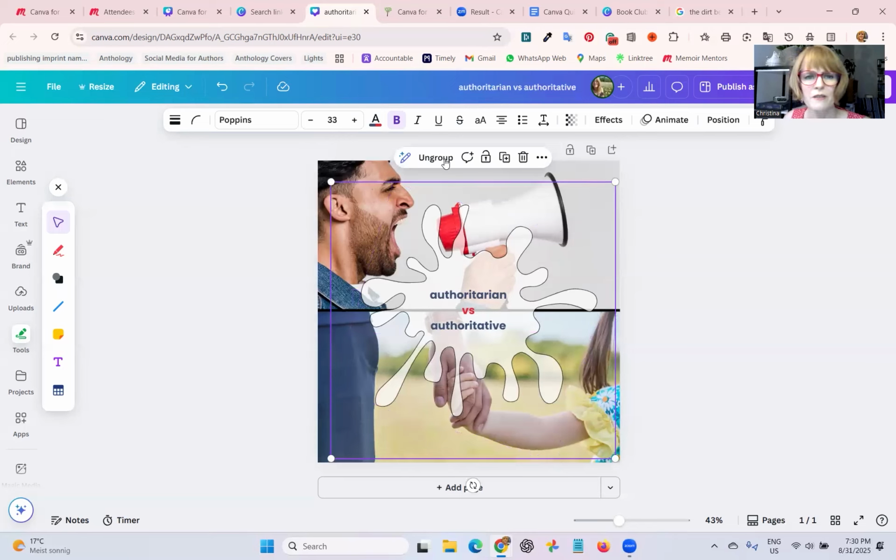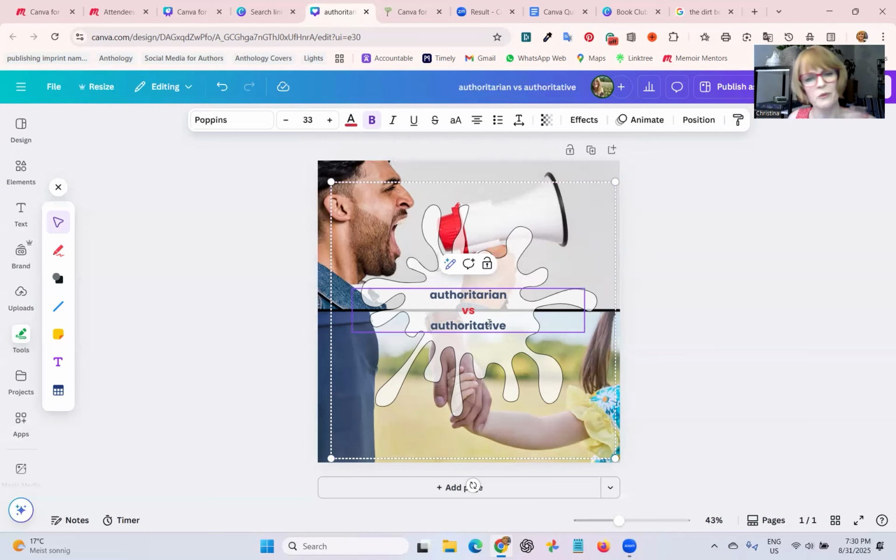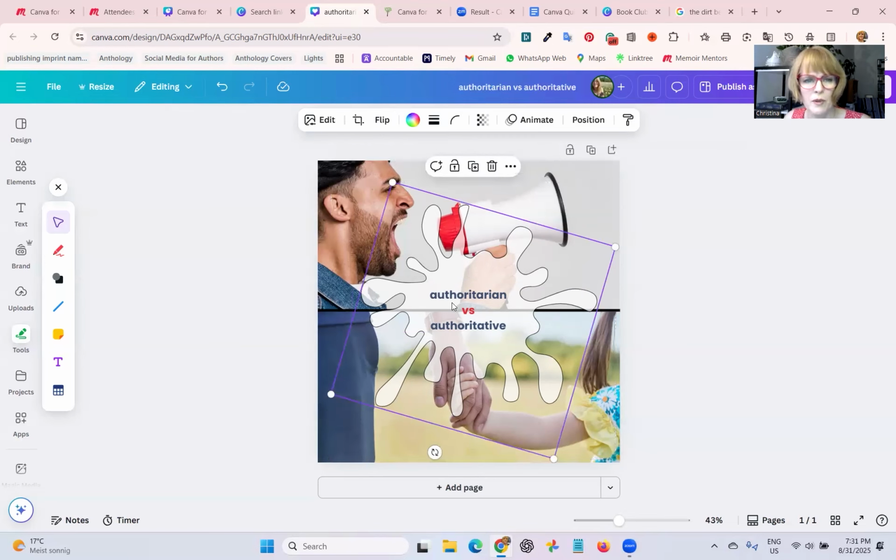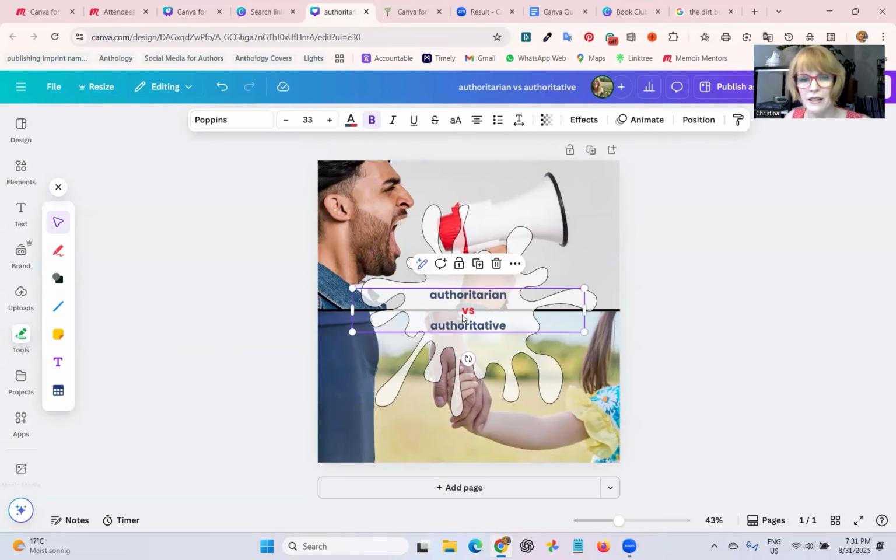And if you do need to change the text later, you still can change the text. But if you do need to ungroup it for any reason, if you decide, actually, I want to move this a little up, before you can do that, you have to ungroup. And then you need to make sure you just have that one piece selected if you want to move just the text. And that's how that works.